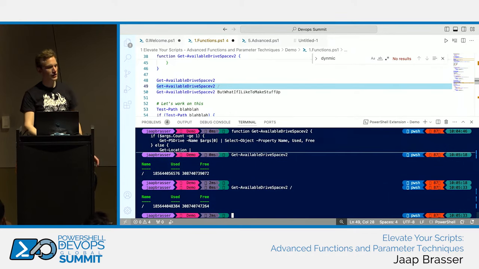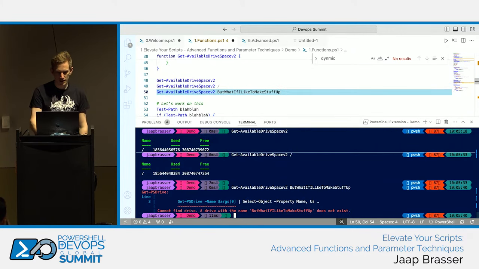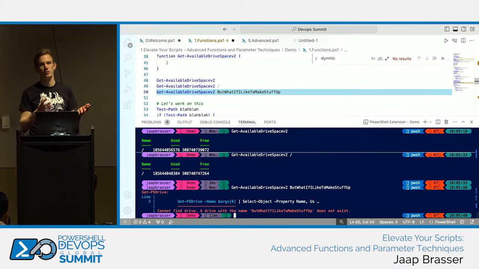Let's see. If we use the slash, it will still get the same drive. But if I make something up, it will just error out. What we have here is different behavior from Windows PowerShell. In Windows PowerShell, whenever an error appears, we will get this big error message. The default behavior in PowerShell 7 is that it will only show a single message.